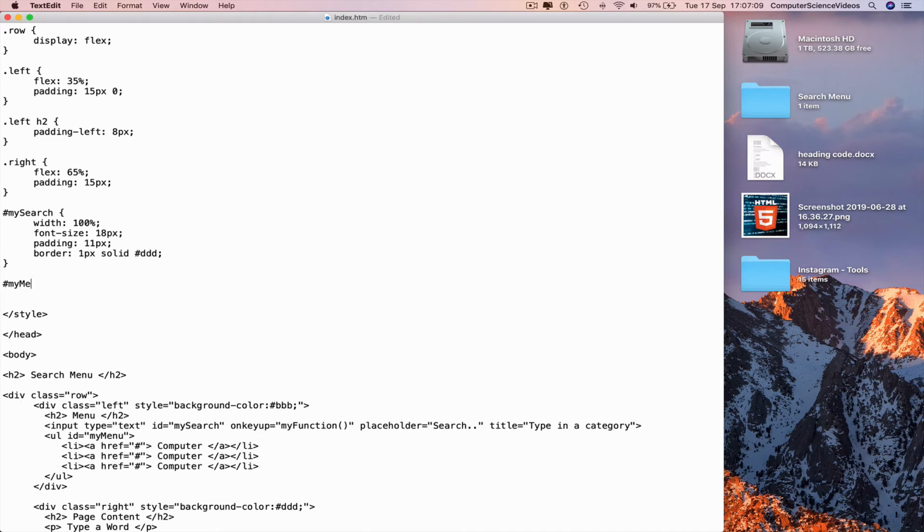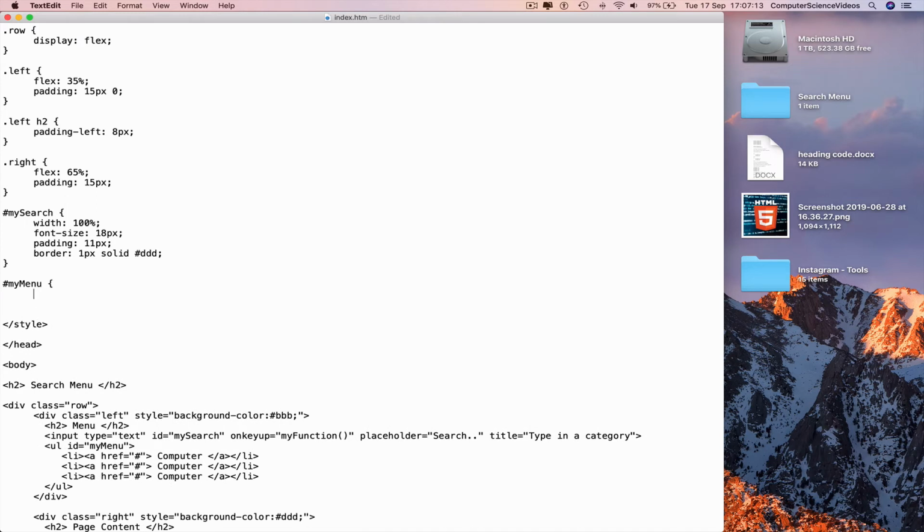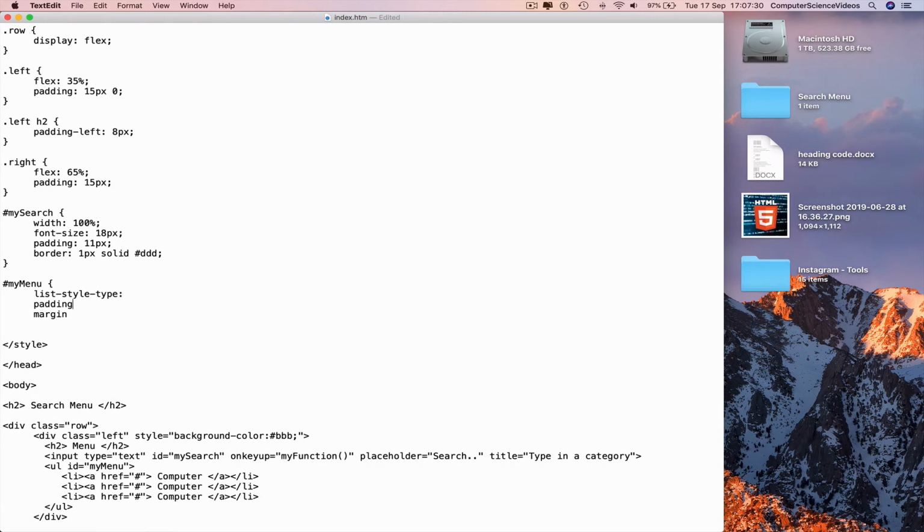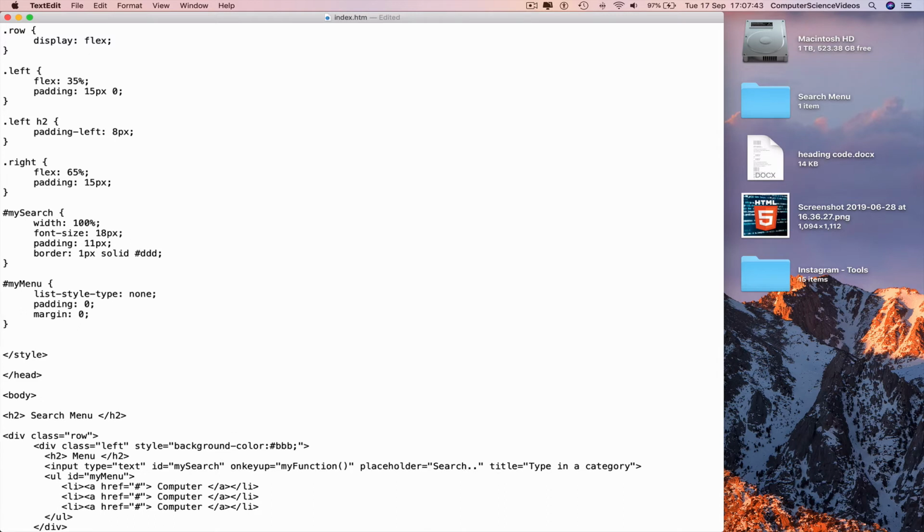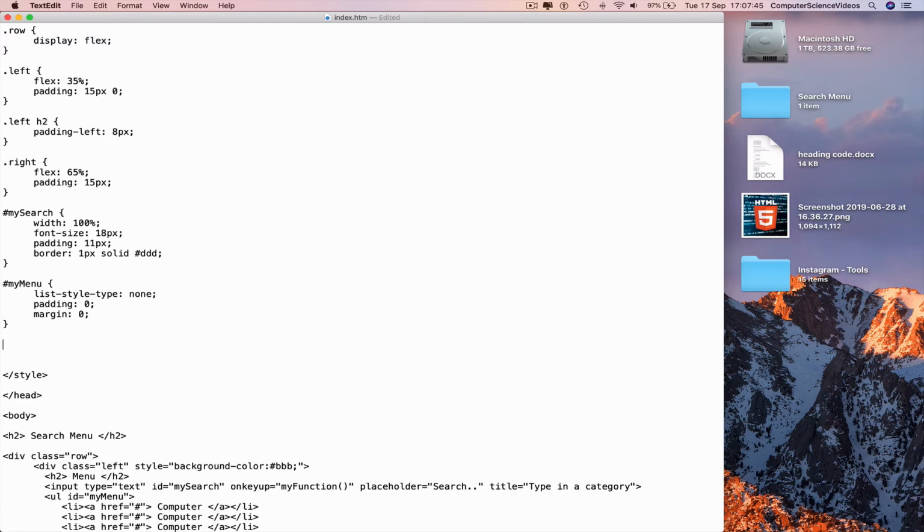Hashtag my menu, curly brace, new line, list style type, padding, and margin, colon, colon, colon. List style type, none, semicolon. Padding, 0, semicolon. And the margin, 0, semicolon. Curly brace, go to a new line.